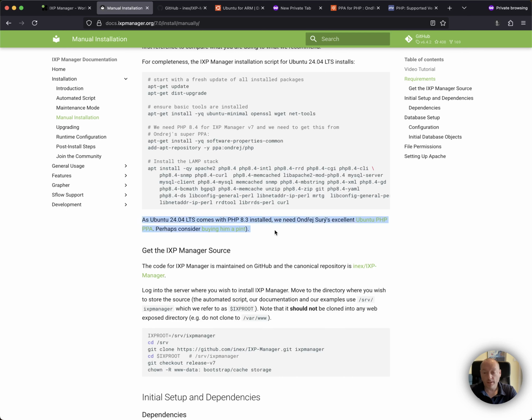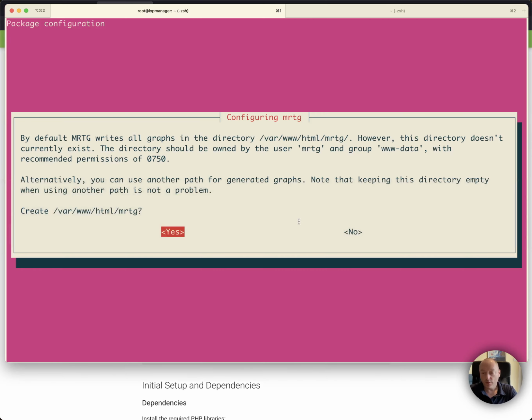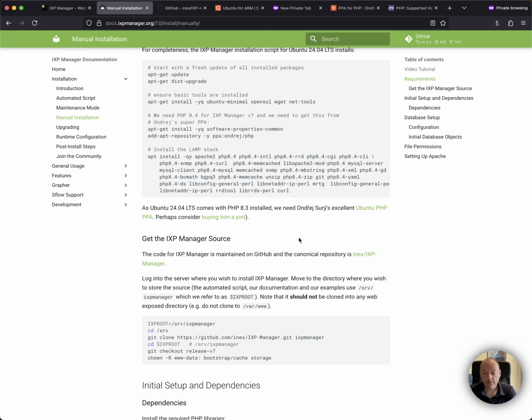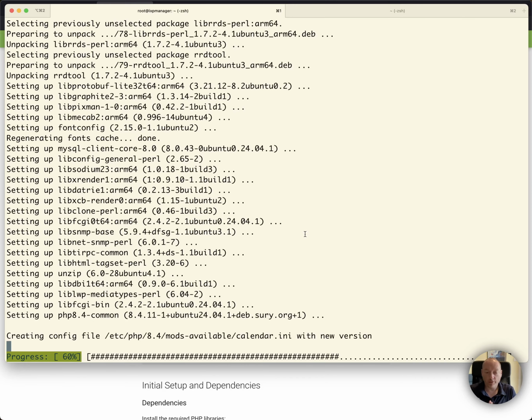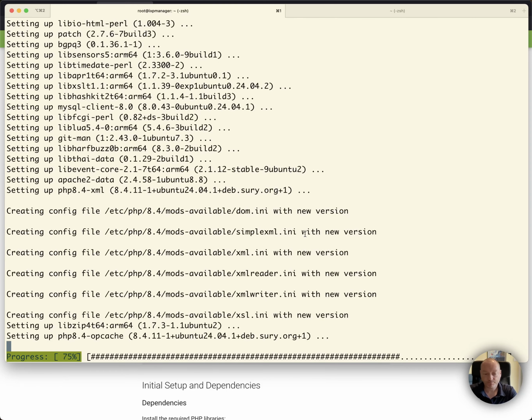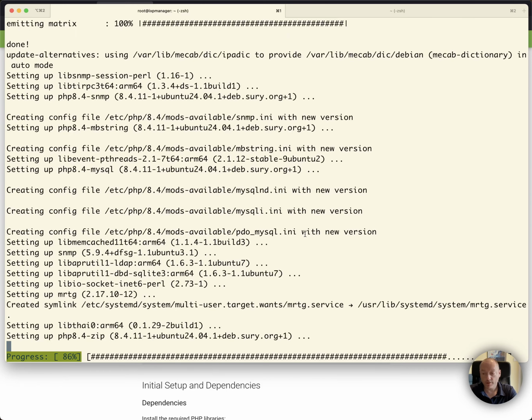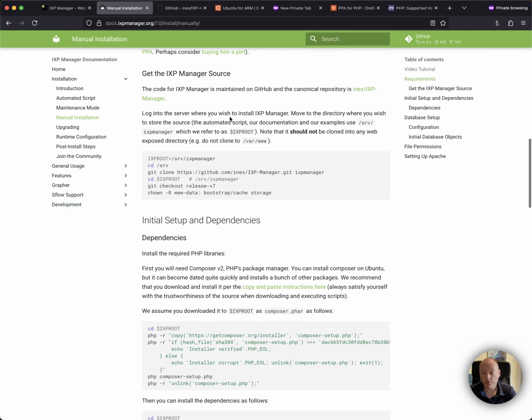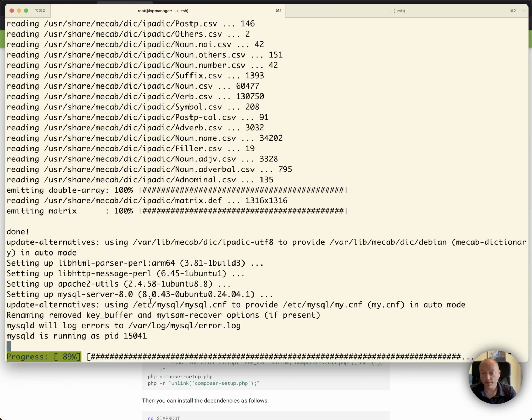So I need to update the language here. That doesn't make sense. Oh yeah, as Ubuntu 24 comes with PHP 8.3 installed, we need Andre Suri's excellent PPA because we're using PHP version 8.4. So I'm going to continue on with that. I have a very good internet connection here, and my laptop is quite fast, so this kind of flies through, which is great for us. So the next stage is going to be about getting the IXP Manager source code. Okay, we'll have a look at that now in a second.